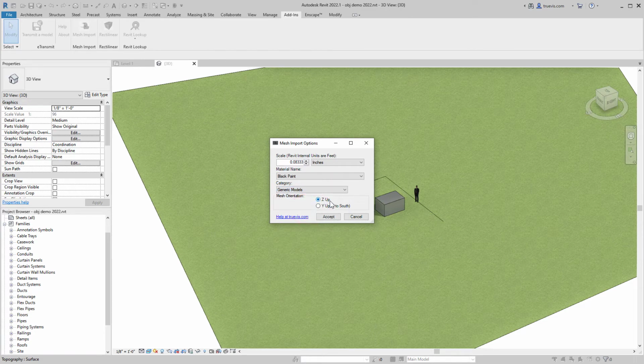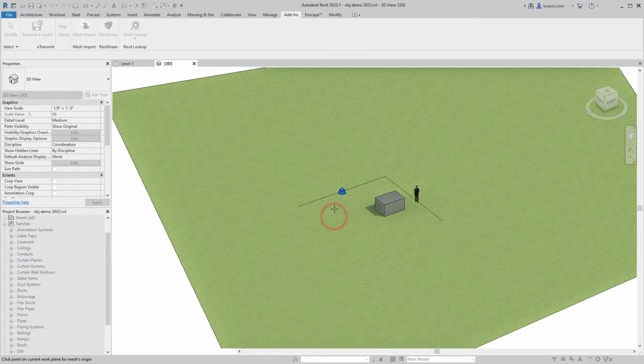Mesh orientation. These are the two general orientations you'll find OBJs to exist in, and Z up is correct in this case. I will hit accept, and now it's asking for a point, and I will give it this point, the origin point, the 0, 0.